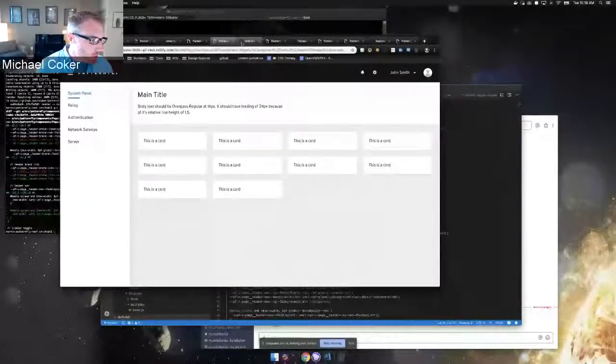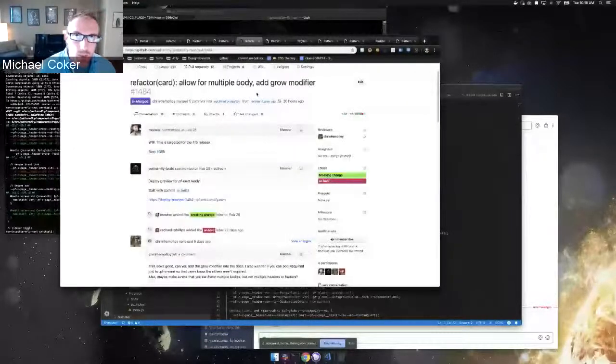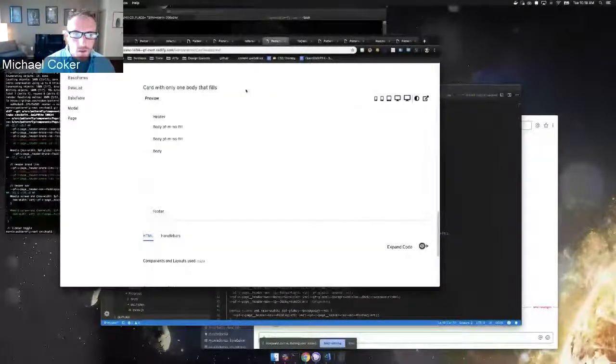The next issue was with regard to the cards. To support dashboard views and basically just additional stuff that you can do with the cards, we now allow for multiple body elements. And so you can have a header and footer if you want, they're optional, and you can have multiple bodies that creates the consistent amount of spacing between them. The body elements in cards fill by default.